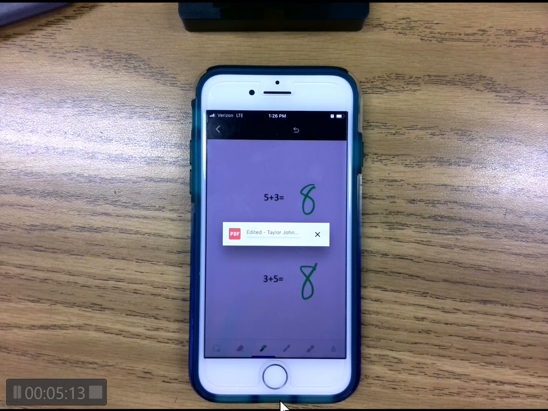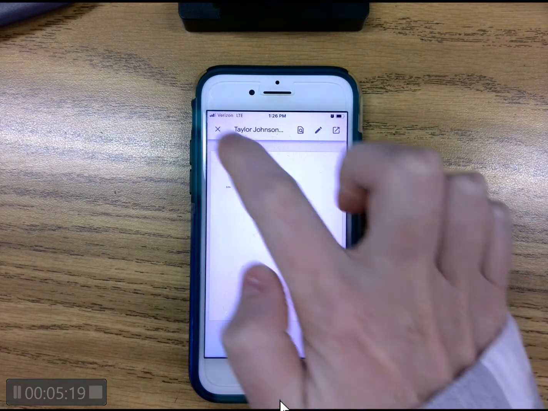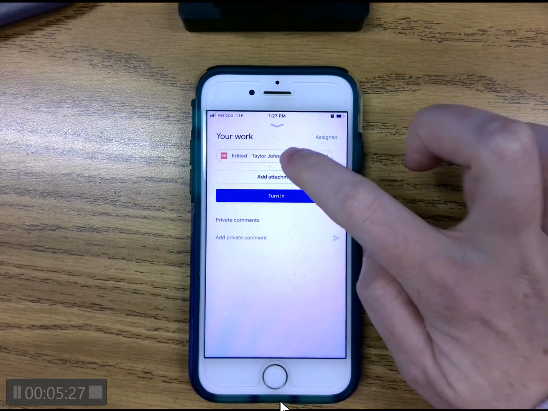And while it's saving, it's thinking about it. Cool. So our document was saved. And then if we exit out of that, they can go ahead and turn it in. And that's only one document for us to look at, which is really nice.